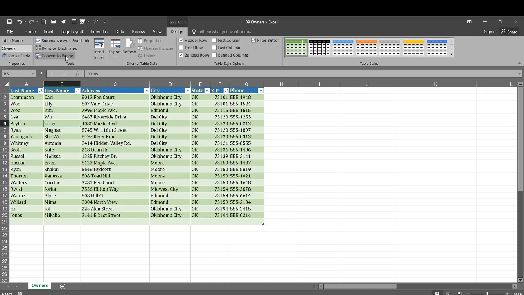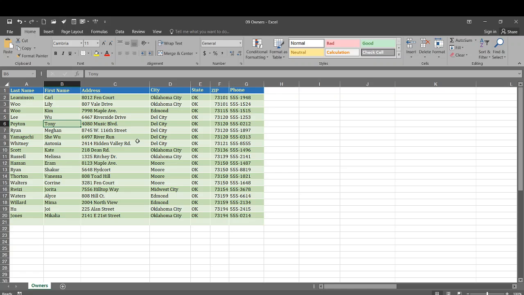In the Tools group, click Convert to Range. It's going to say, do you want to convert the table to a normal range? Click Yes. So it's going to take all that information out. It's going to take these little filter groups out. It's going to leave the banding though. It's not a big deal.